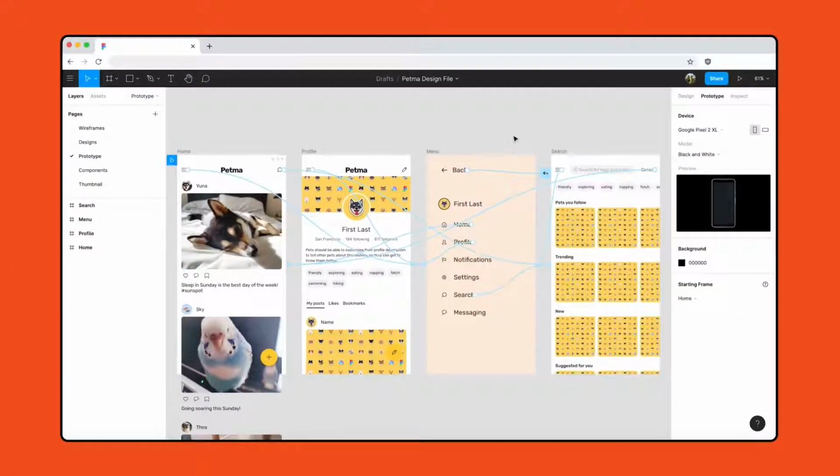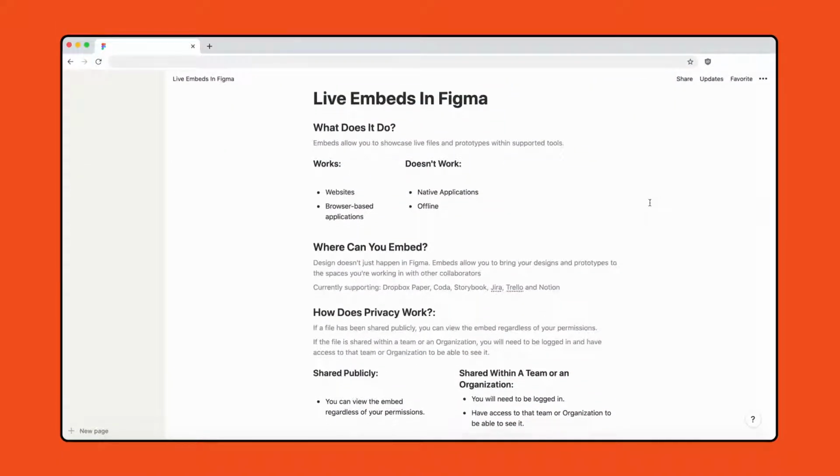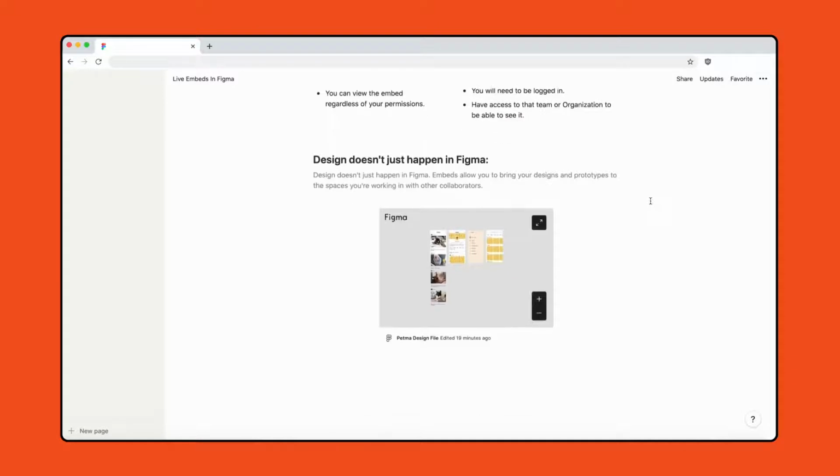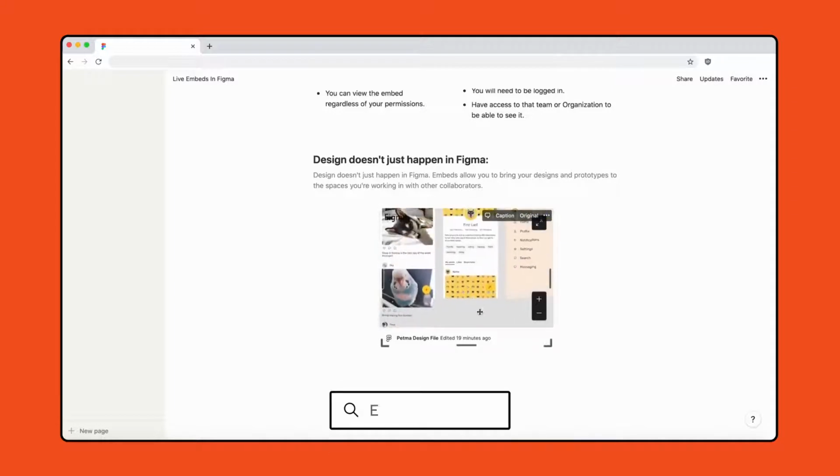Viewers can still comment on files and prototypes and export static assets. They're also free. You can even embed files and prototypes in other websites, like your product management tools or design system documentation. To find out more, visit the Figma Help Center and search Embed.